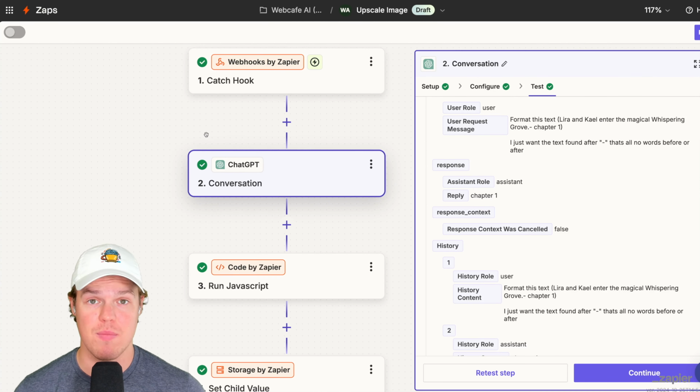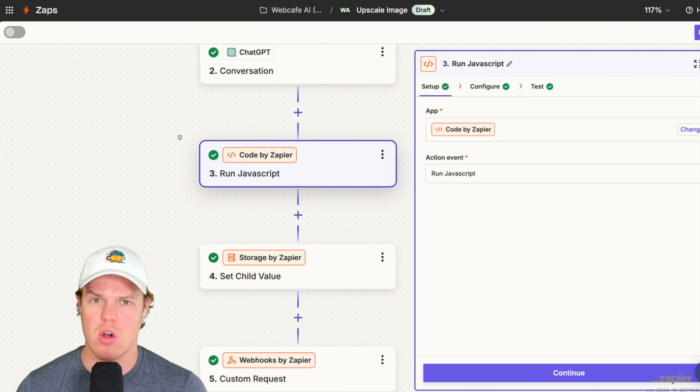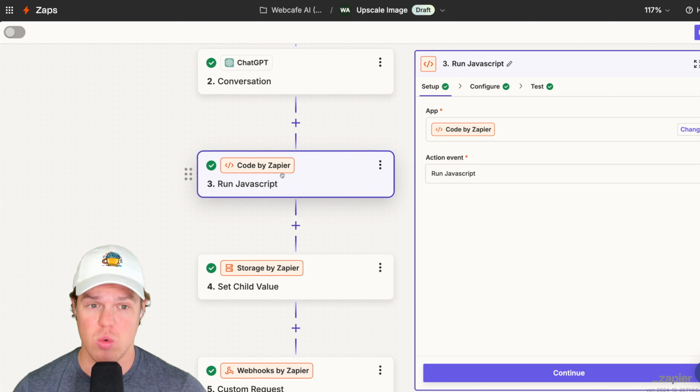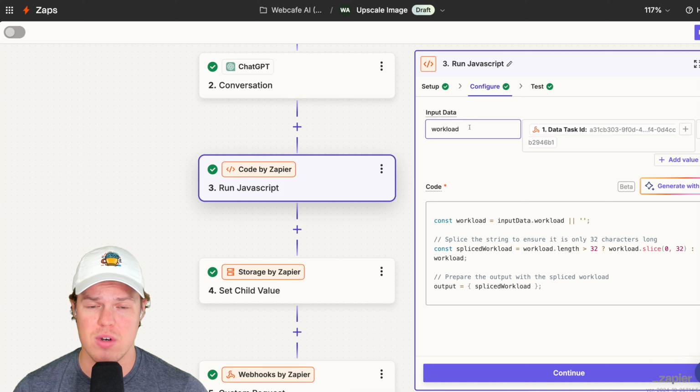Now for this next step, because of the fact that we can't pass this data around easily between the webhooks, we have to do a little bit of a workaround. So we're going to set another storage variable here. This will all make sense once it all connects, but all you need to know for now is we need a unique identifier for this storage variable. So we're going to do run code by Zapier. In the configurations, we're going to do the input data of workload.